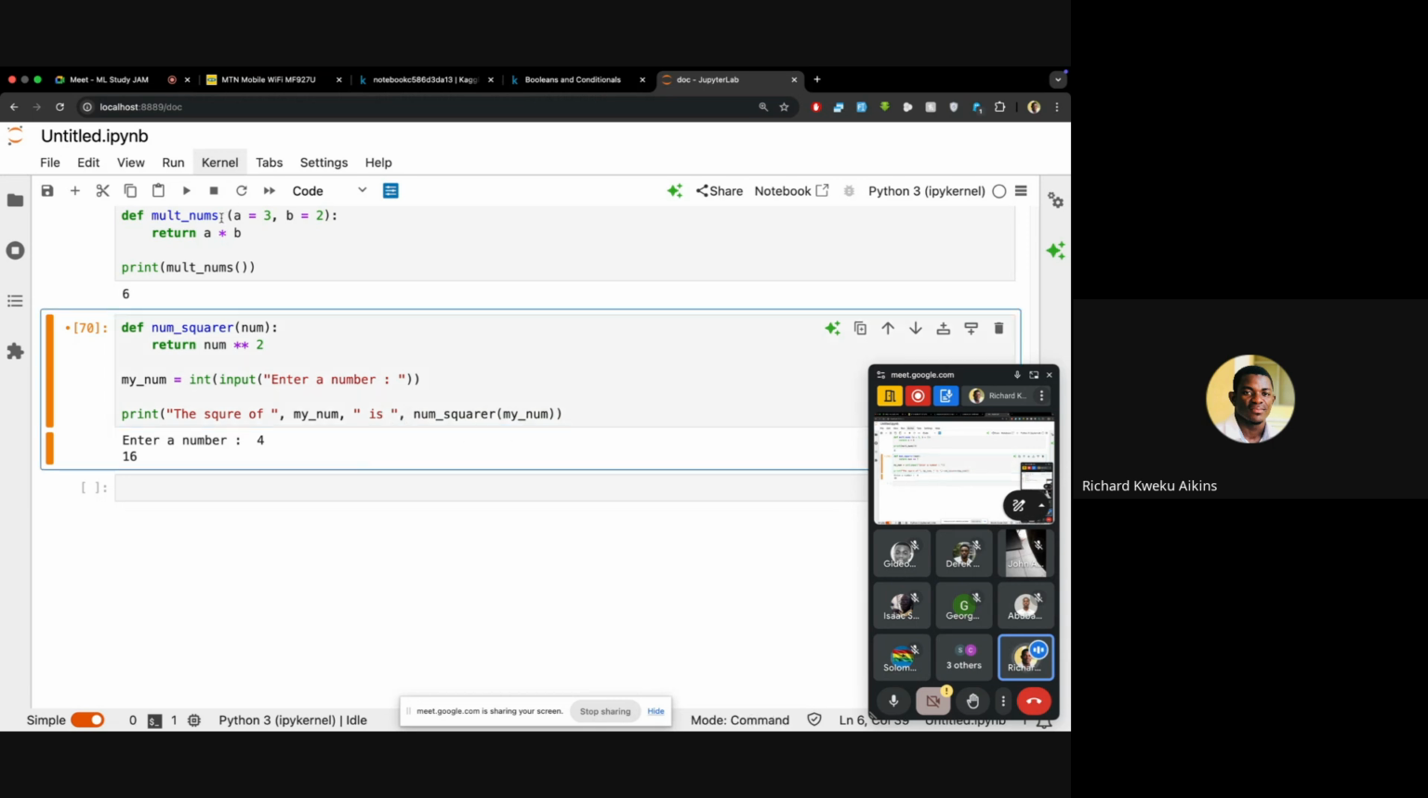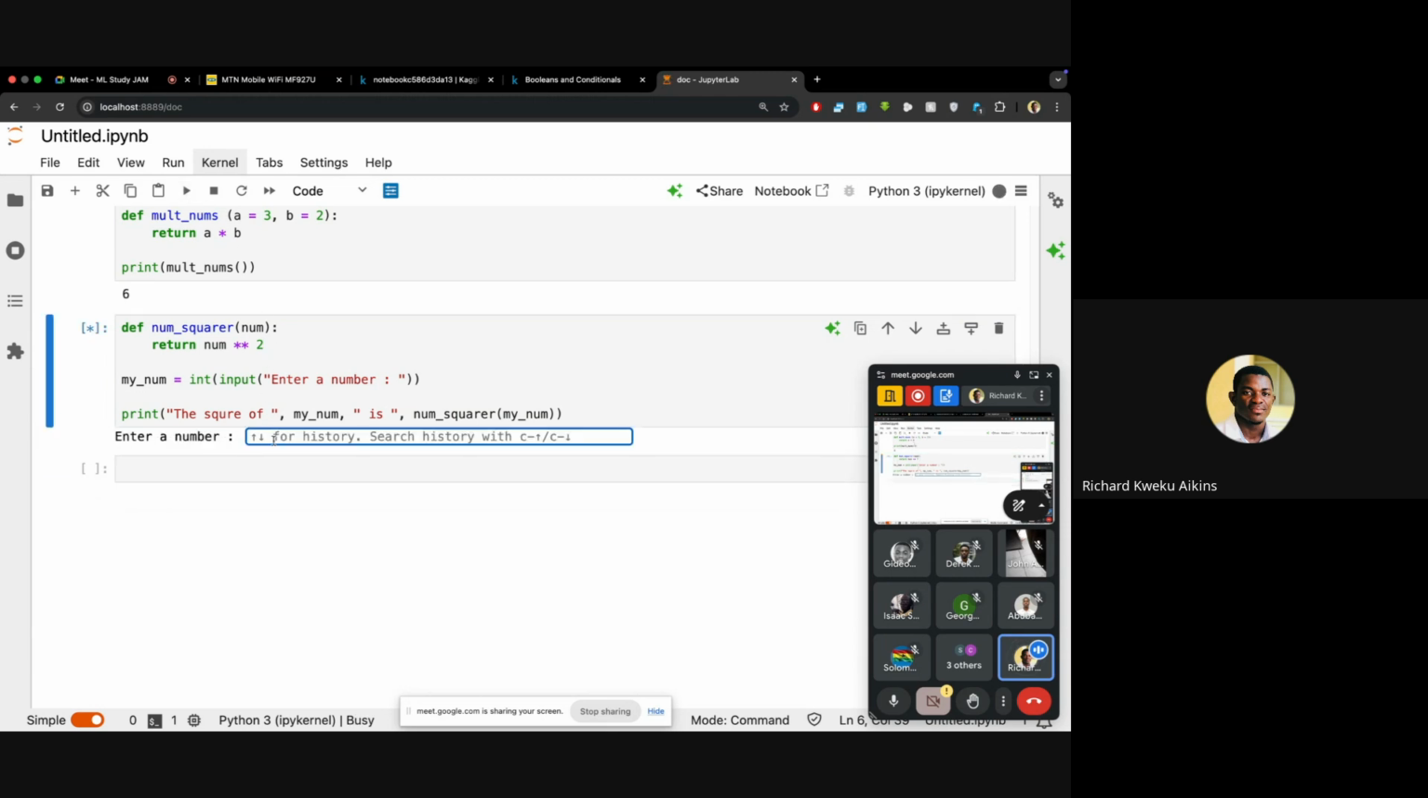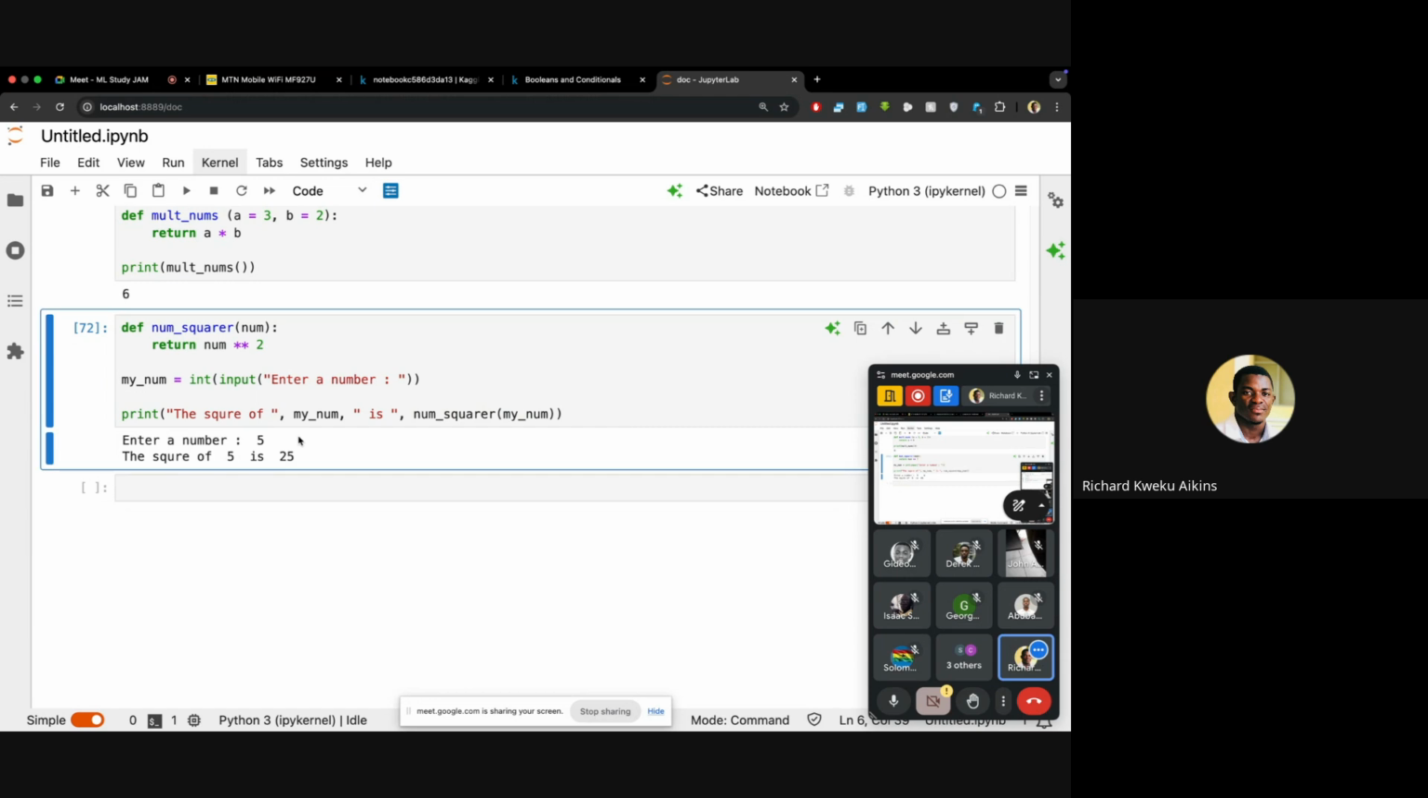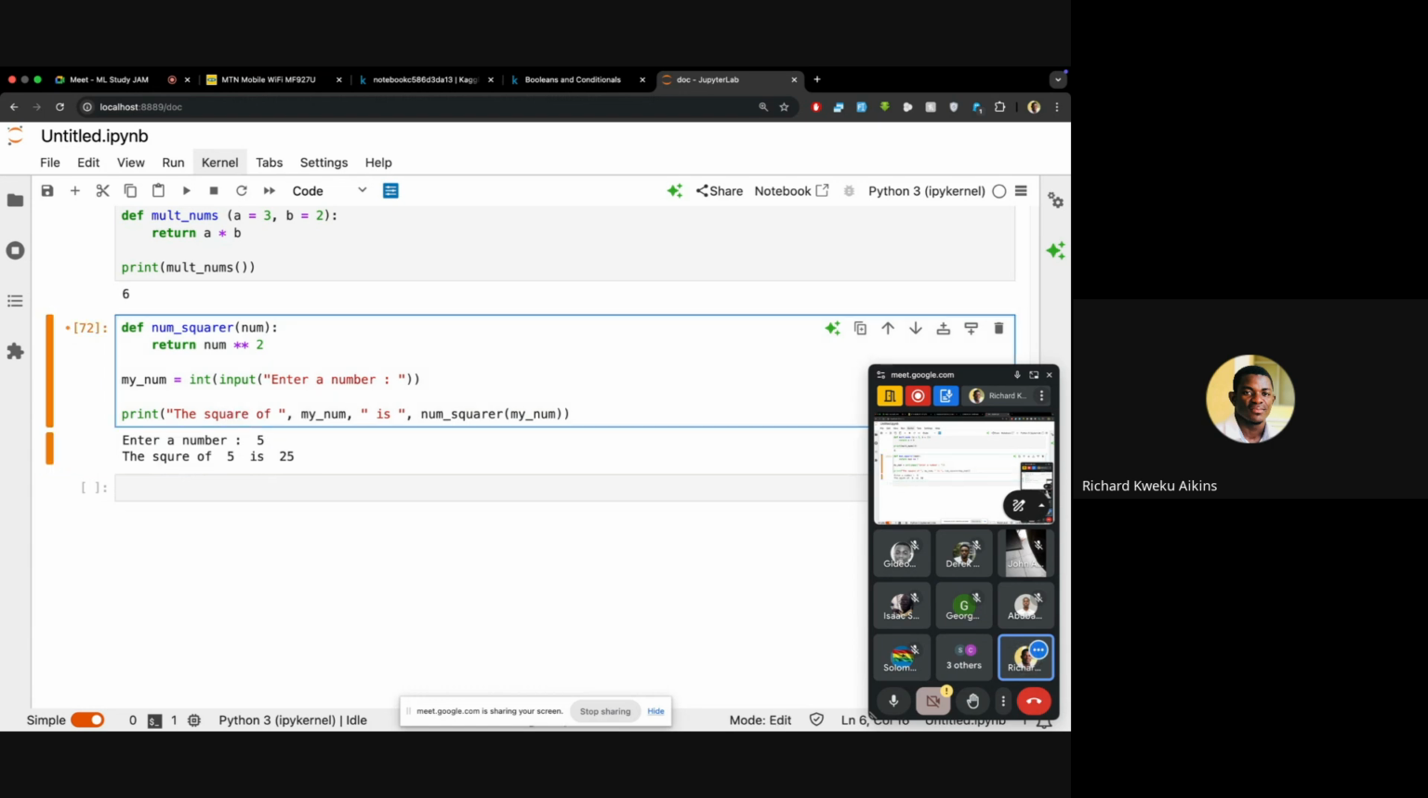Okay, square. So I enter 5, enter. So it says the square of 5 is 25. So this helps us to dynamically multiply any number.